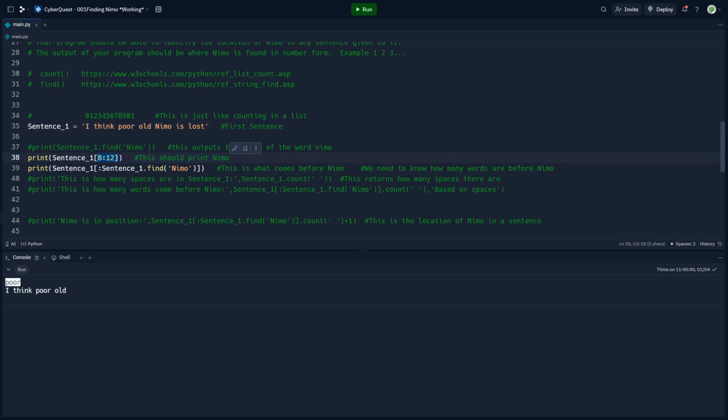But we don't care about that. I was just kind of showing you how the slice works here. On the second one it says, I want you to go from the very beginning, that's what that blank means, and then all the way to where Nemo was found, right there. So from the very beginning all the way to where Nemo was found, we printed out this sentence.